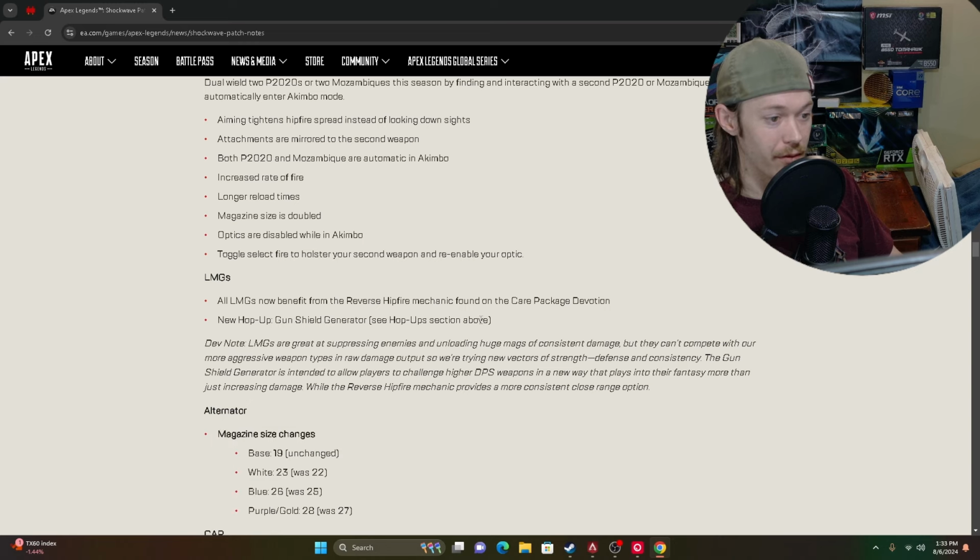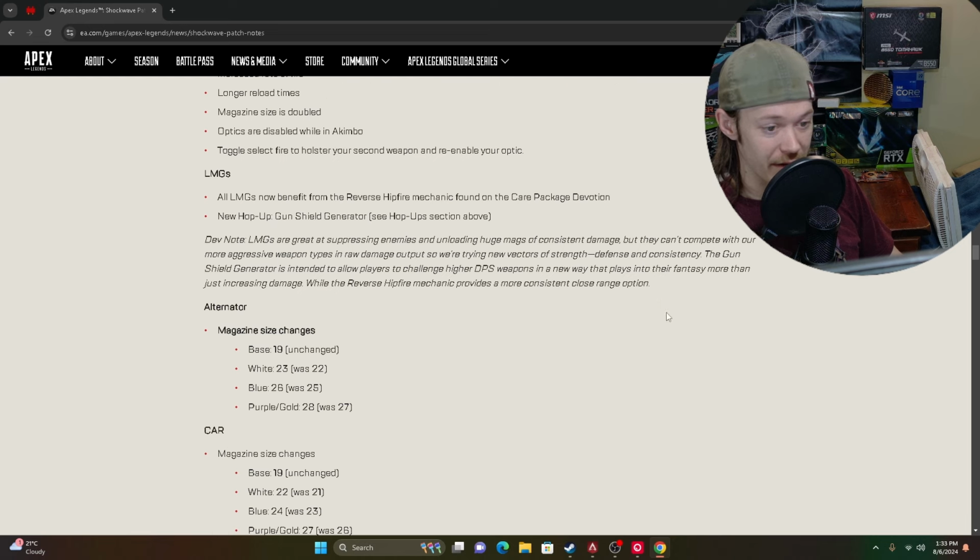That's pretty cool. LMGs. All LMGs now benefit from the reverse hip fire mechanic found on the care package's Devotion. New hop-up: gun shield generator. See hop-up activation above.